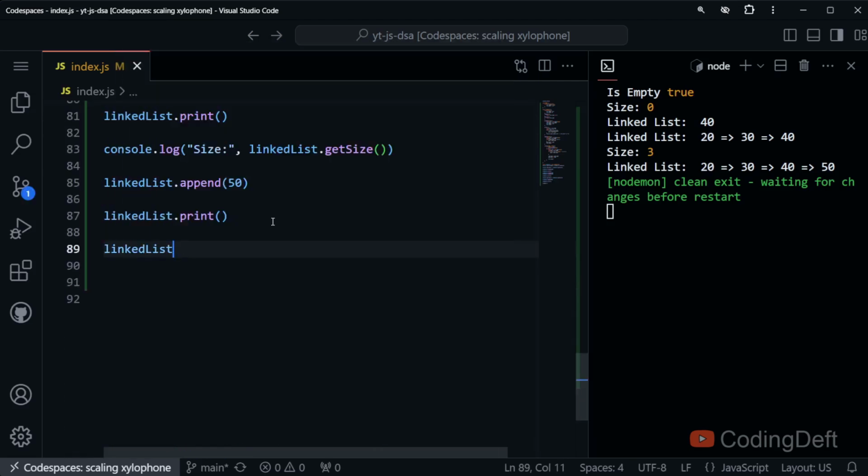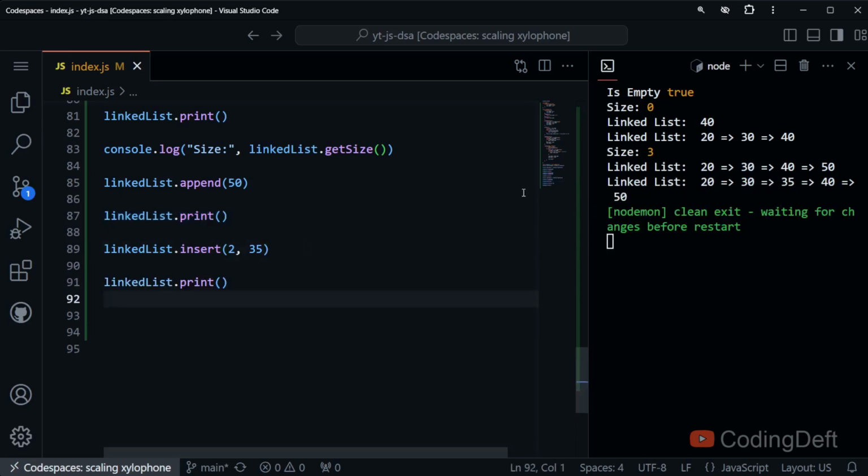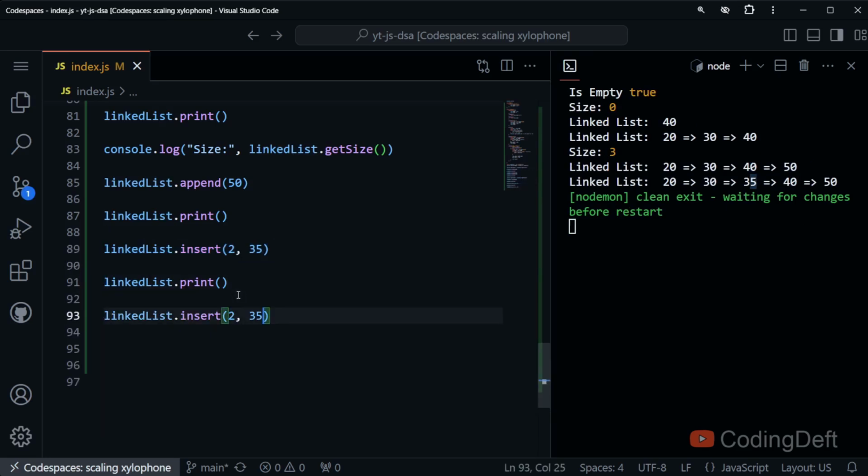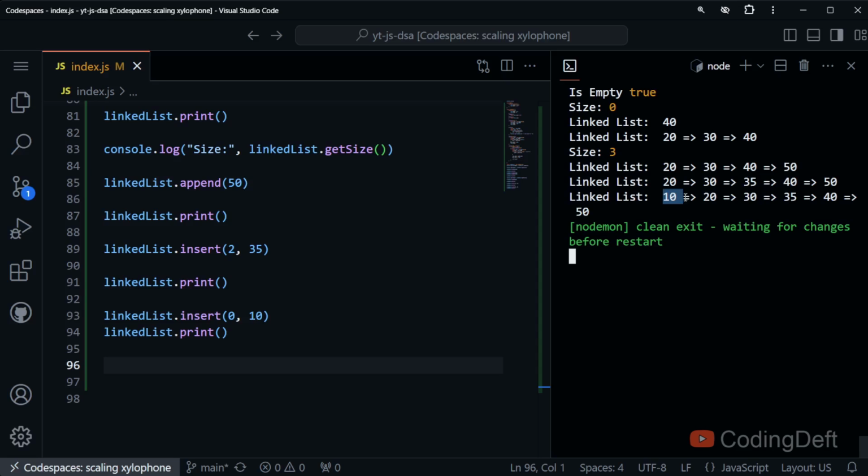So I'll call linked list dot insert 2 comma 35. So that is between 30 and 40. I need to insert 35. So I'll just print and see if that is inserted. So as you can see, 35 is inserted here. Now let us insert at the beginning. So I'll insert 10 at the beginning, and I'll print and see. So as you can see, 10 is inserted at the 0th index.